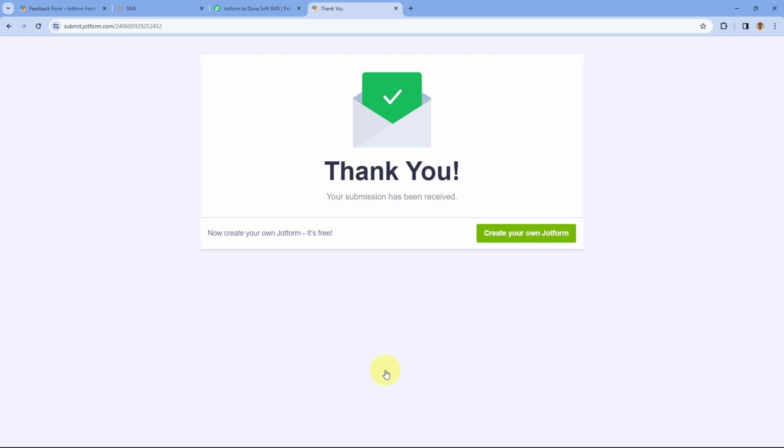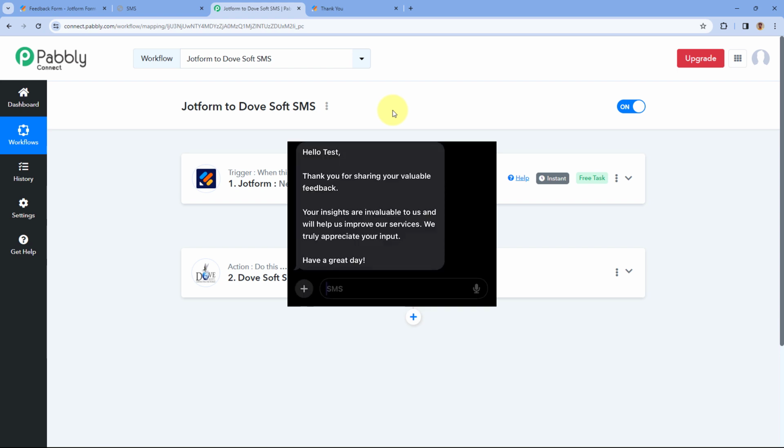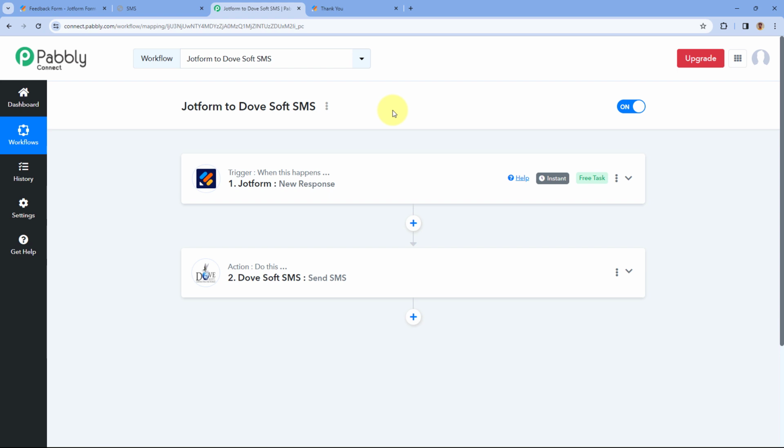Now as we click on submit, here you can see the form submission is done. Just now we have received a new form response using Jotform. And because we have created this automation, we will see automatically within seconds, the SMS will be sent using DevSoft SMS to the same user's number. And yes, here you can see we have successfully received the SMS notification on the number. And we have the exact same message which we have created in our Pabbly Connect workflow. And after hello, we have the name of the same person, hello test. This means the automation workflow which we have created using Pabbly Connect, we have tested and it is working perfectly fine. So not just these applications, you can connect plenty of other applications with Pabbly Connect.